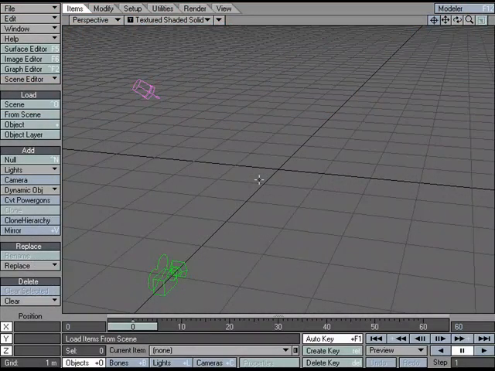Animation Path is a new wind mode for wind effectors introduced in LightWave 9. This new wind mode allows you to create a path to control wind in a scene. Let's take a look at the Animation Path wind mode in action.